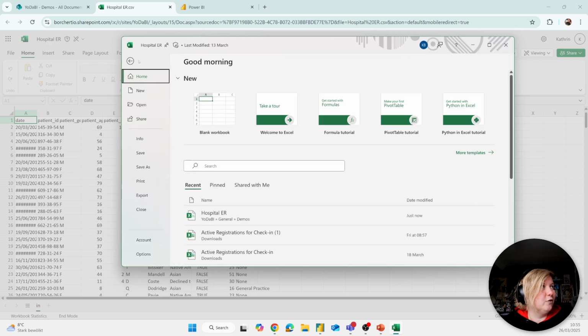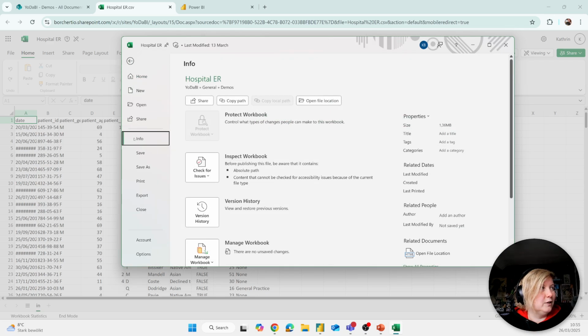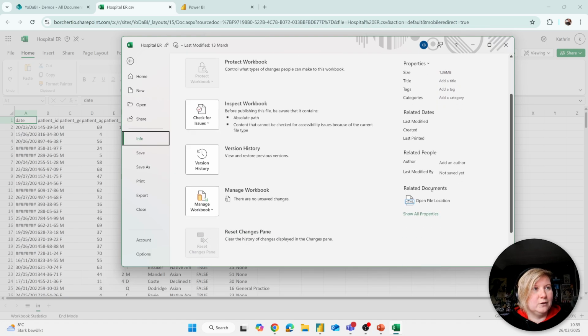So now click on File, click on Info, and on the right side you will find the related documents and the open file location. Don't click on open file location, right click on it and copy the path.